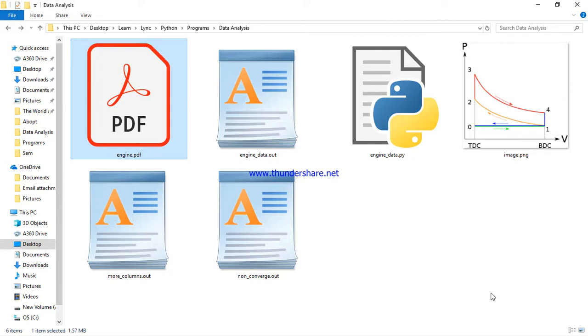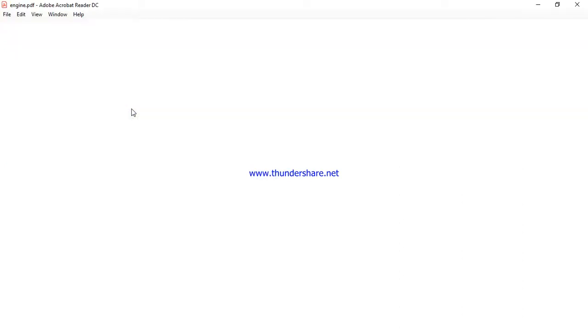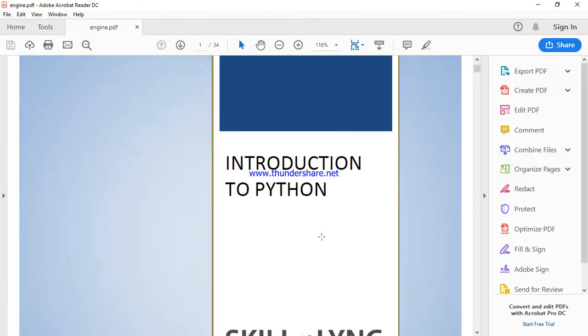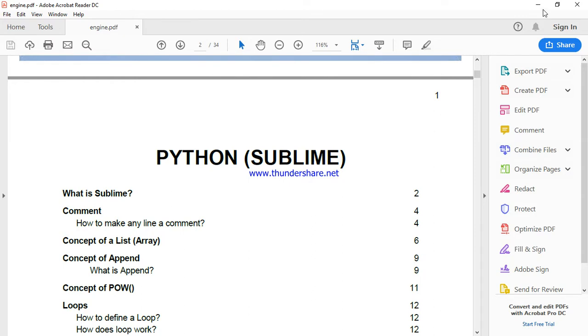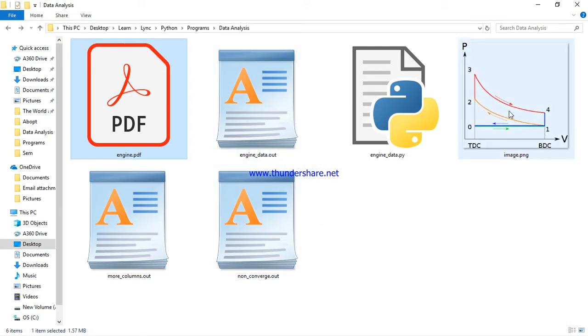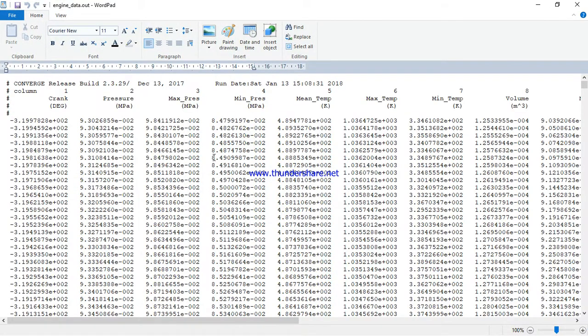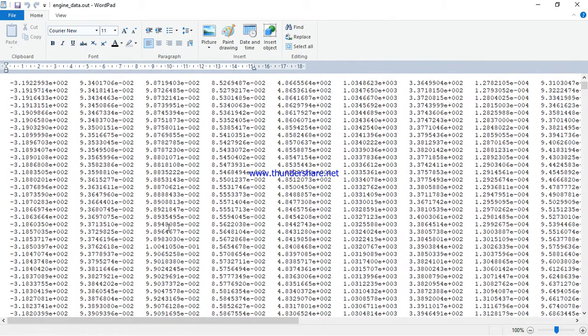Hello, and now let me go into the working of the program. So this is the folder where I have saved my file enginedata.py, and this is a PDF file. This contains the ebook that was provided by the Skill-Lync, and here we have an image, and here is a valid converge file. There is the converge release, column numbers, the properties, and then data points.